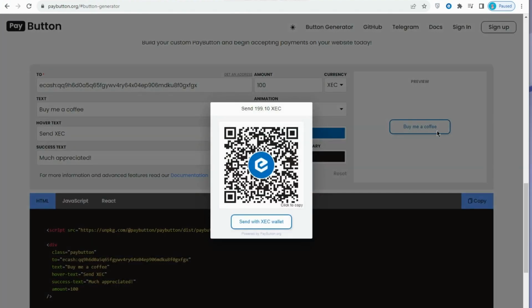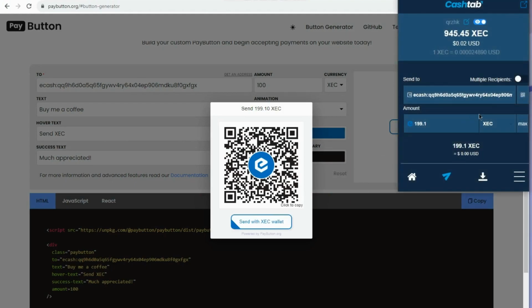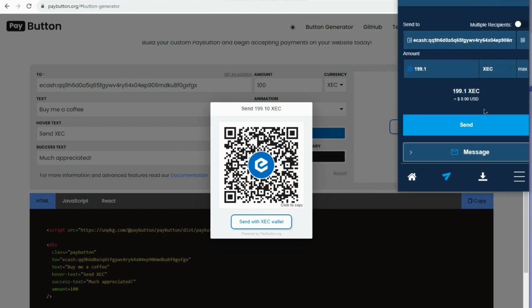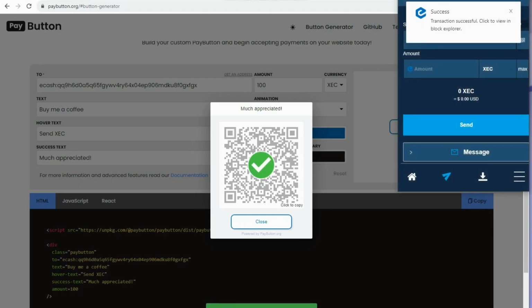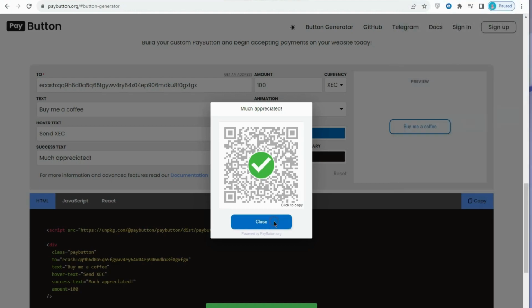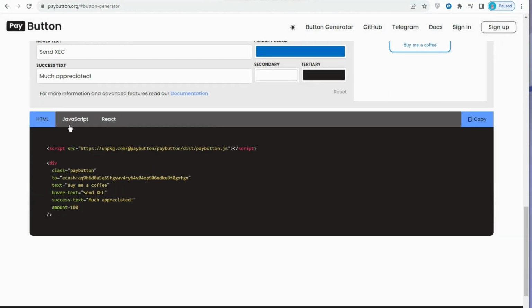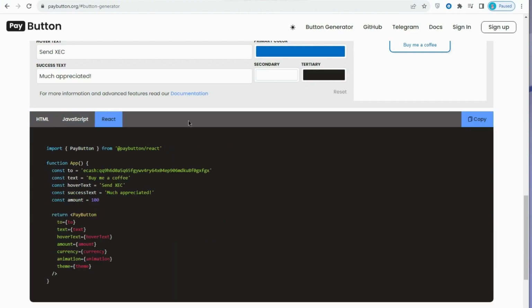Then simply click on the generated PayButton. This will display a QR code with a preview of the amount being sent. Click on the Send with XEC Wallet button, which will trigger the CashTab extension with all of the fields pre-populated. Click Send in CashTab and watch the notification message of the payment being received by the button. Once you're happy with your PayButton, copy the generated code for use in your preferred web application framework.